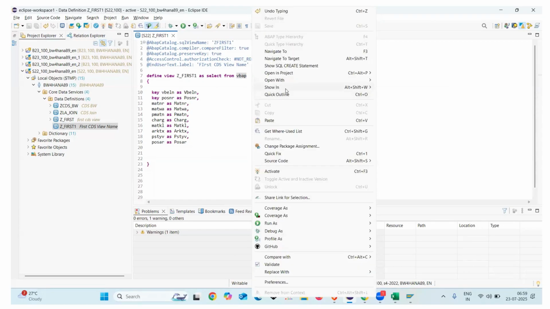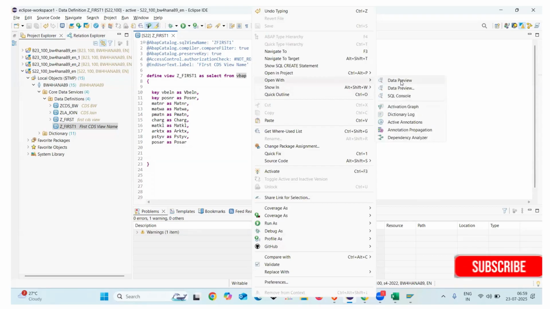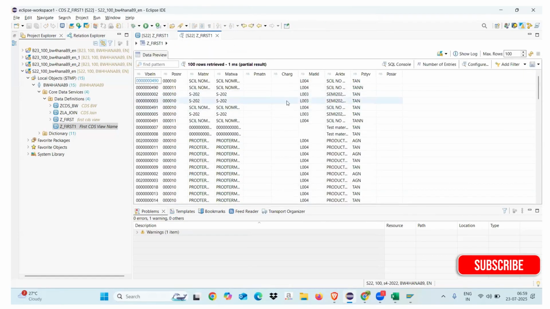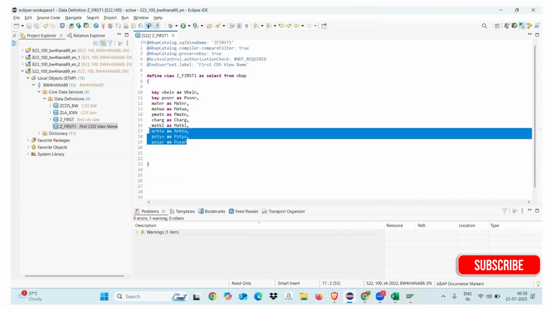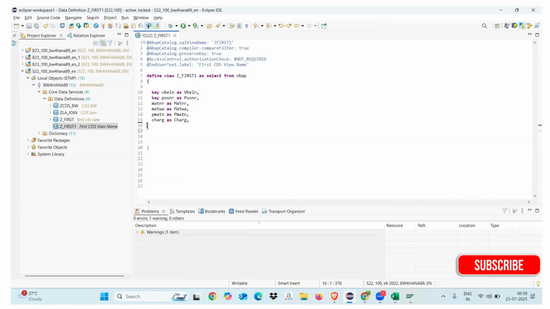Right click and you can execute it like this with data preview. So data preview will come. If you don't need some fields, you can remove them as well. It is saying the following element was expected, so here you need to remove this last one. This is simple SQL only. If you know a little SQL, it's fine. If you don't know it, that is also fine. Now you can execute it.